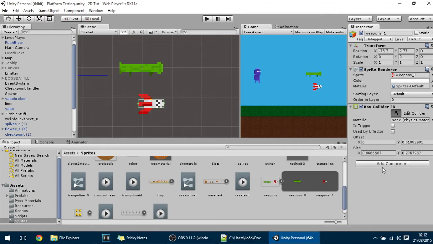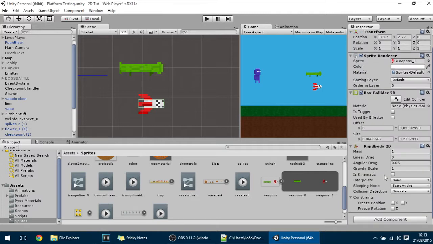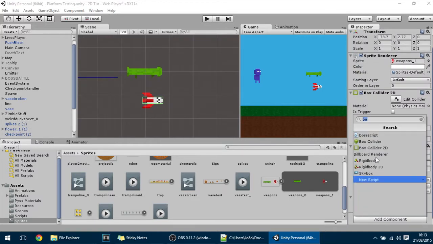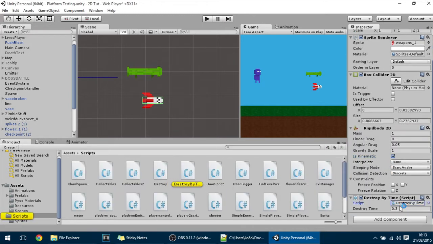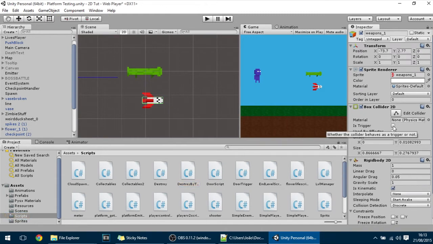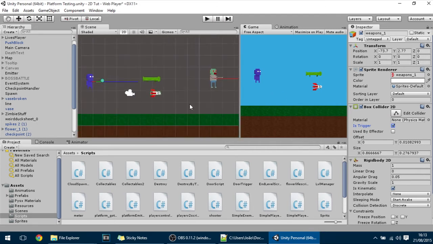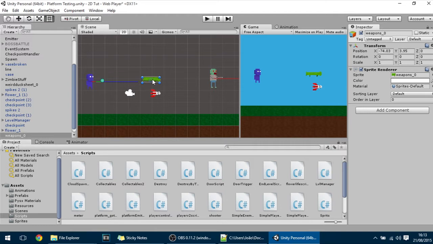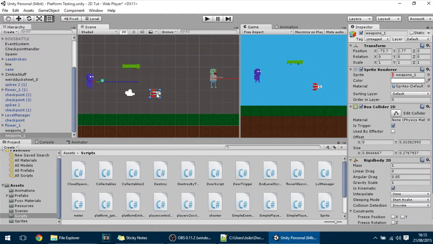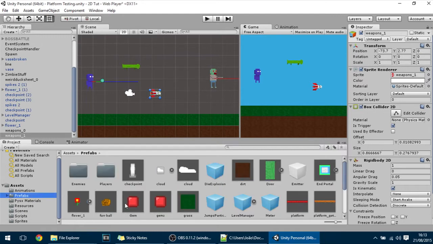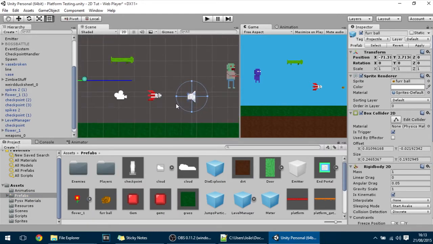like that, and a rigid body 2D, and I'm going to make it kinematic so it doesn't get affected by gravity, and also a script destroy by time, which just makes it destroy after some time. I'm going to make it 20 seconds. And by the way, I'm going to make this a trigger by default. You can make it not be triggered, but you can do whatever you want. And now we're going to start with this bazooka. And besides this, we also have another projectile, which was the fur ball. This fur ball that we used in so many other tutorials.